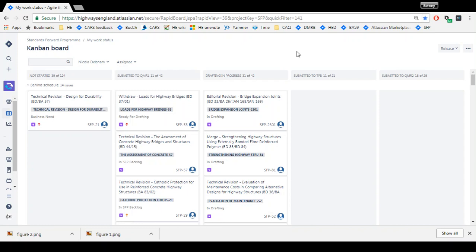Right, so what is this view? This is showing you all of the work that pertains to just you. So in each of the columns, this tells us the status of each of our epics that we're looking at. There's 5 here: epics that we haven't started yet, epics that have been submitted to QMR1, epics where drafting is currently in progress, those that have been submitted to the TPB, and those that have been submitted to QMR2. Anything after this point is the responsibility of the tag team, which is why it isn't shown on this board.